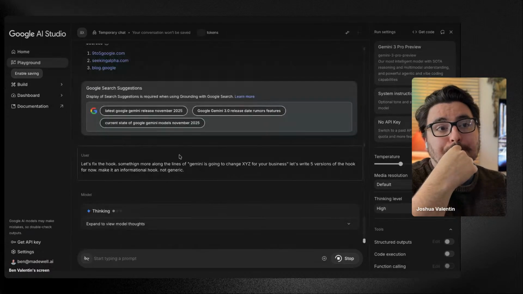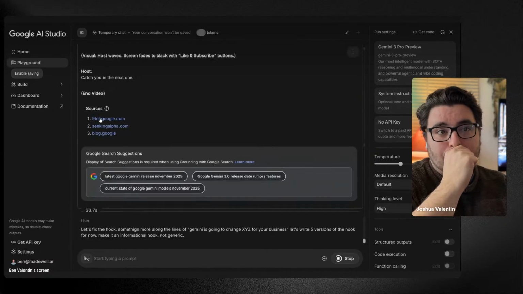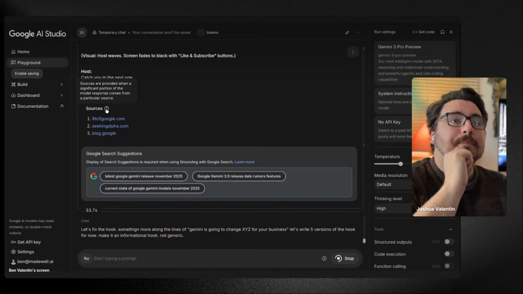Let's fix the hook. This is iteration again. Blah, blah, blah. Now, it is good to see that it actually did some research. Yeah, so while I like the sources being listed.